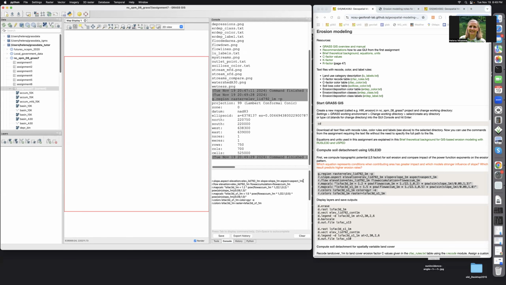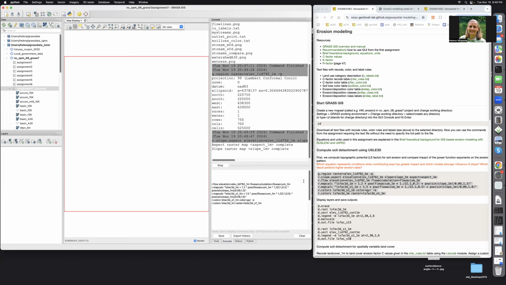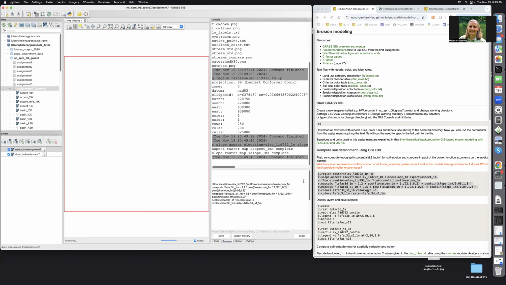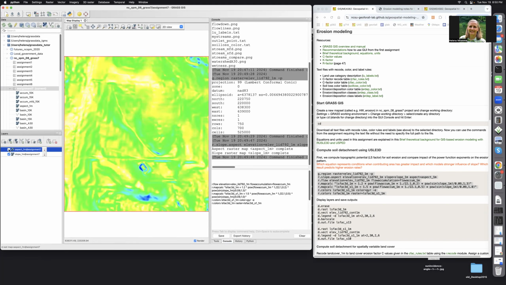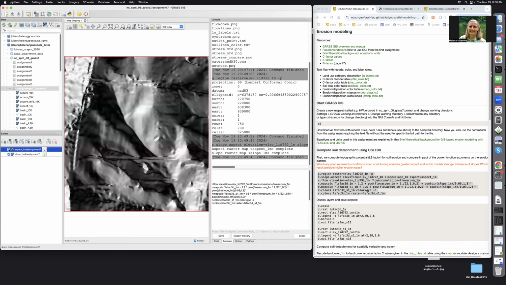And as you have seen, the slope is one of the parameters in our LS factor. So this is the aspect. As you may remember, aspect also represents direction of flow, and this is the slope map. So we will use these two maps in the equations that follow later on.